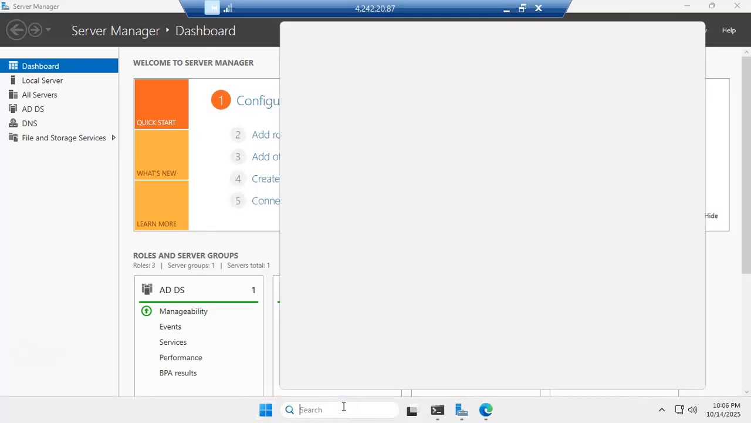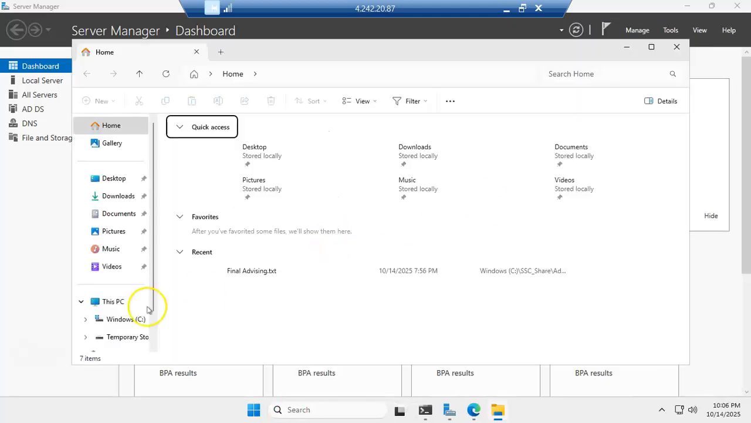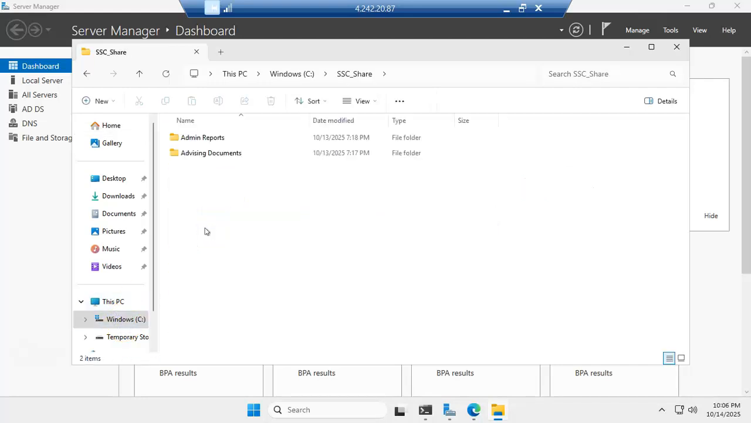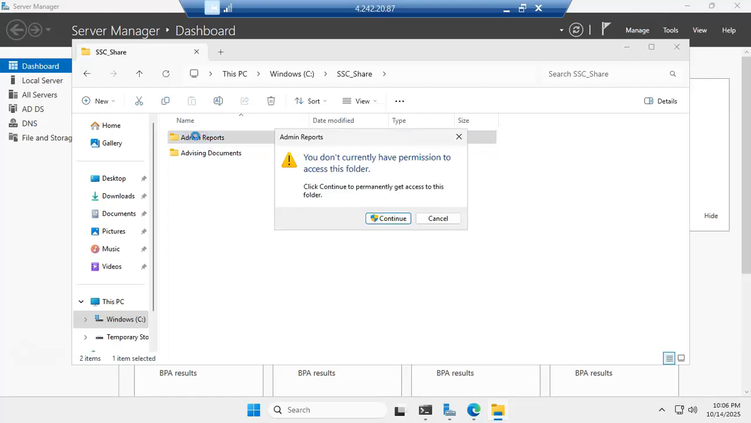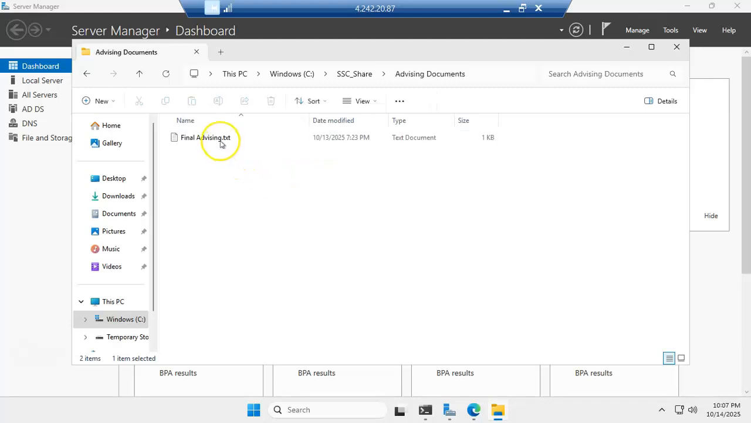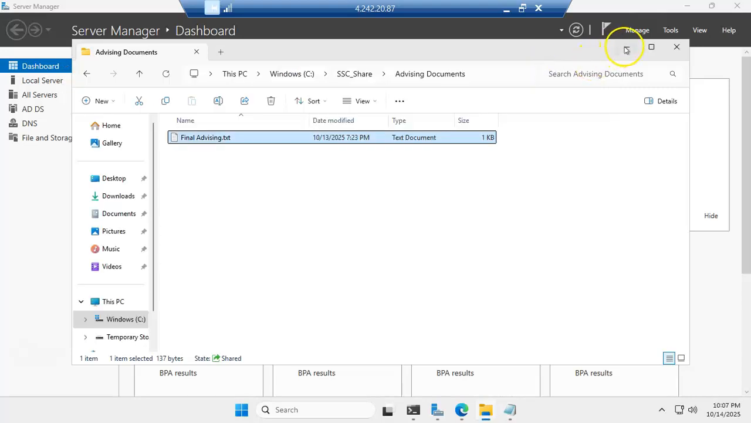So I want us to go to the File Explorer, C drive. We come to the share folder. Now, because I'm in as an advisor, if I try to get into admin repos, I'll get a warning that I don't have access to this. So now I can come here to advising document. I have permissions to read. All right, so this is it. That's basically the NTFS file permission that I set up.